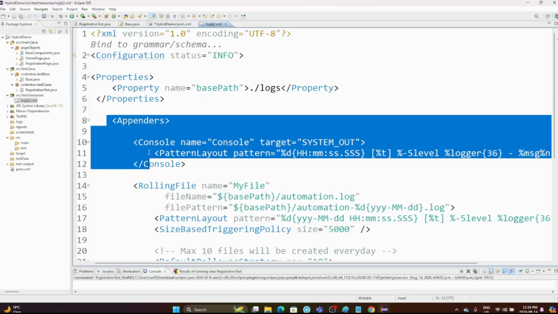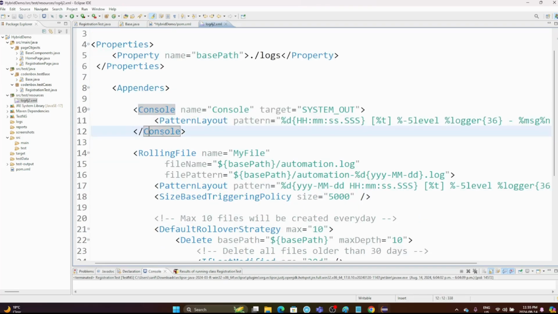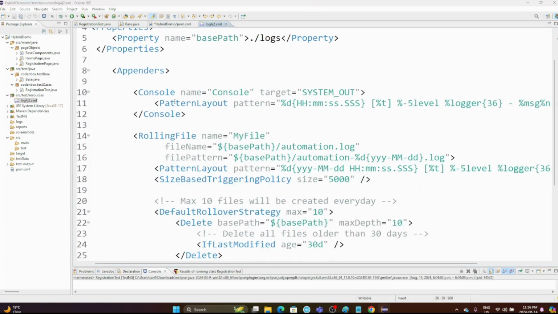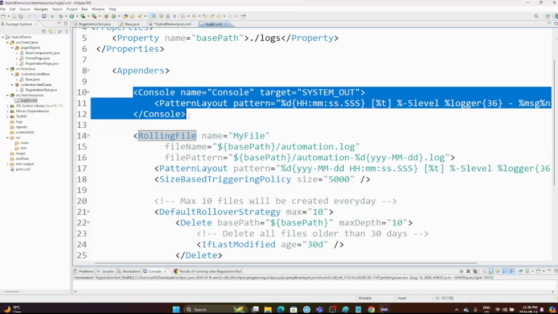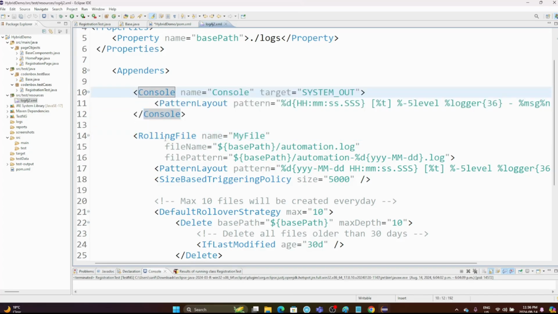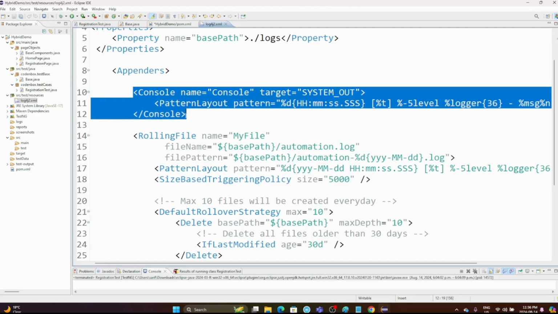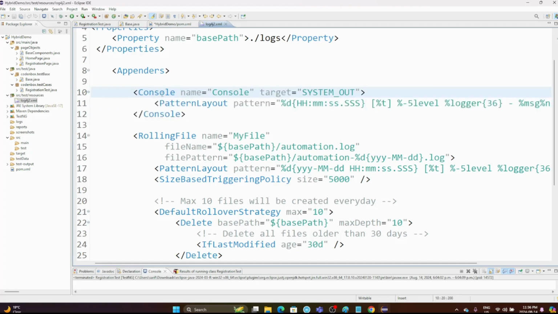And then here is an appender. The appender means where to generate the log. Is it going to be generated on the console or in a rolling file? So here is the console option. These are the two appenders. You could have one appender, you could have both. It's totally up to you. Here I put both options underneath the appender. The name for the console is Console, and the target is system.out. You don't have to remember or memorize all this format, just have an overall high-level idea.